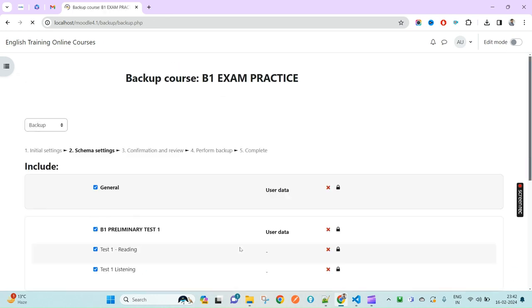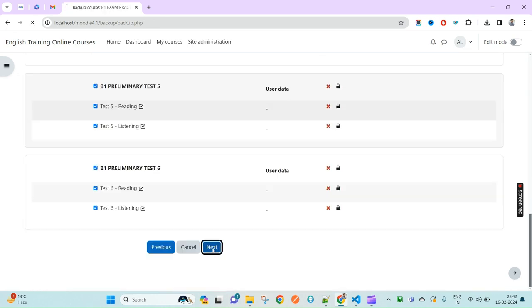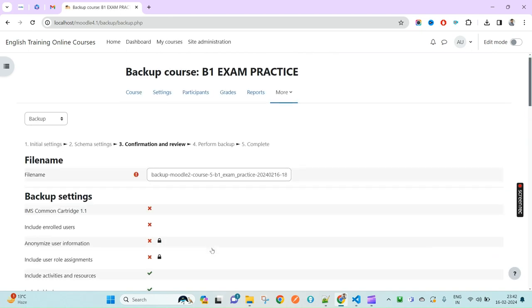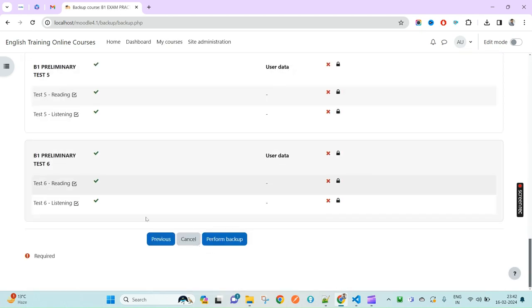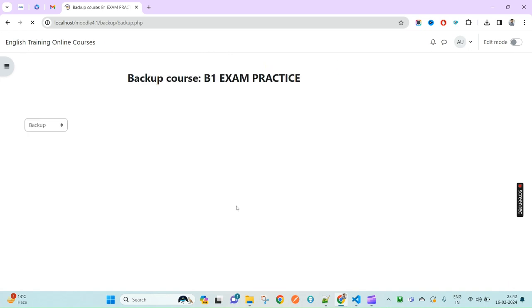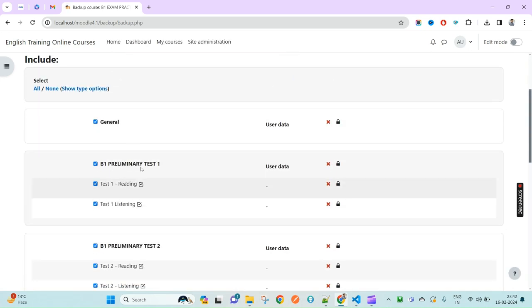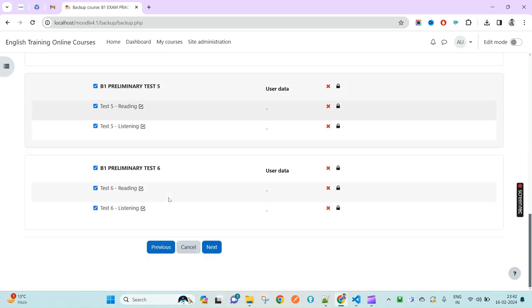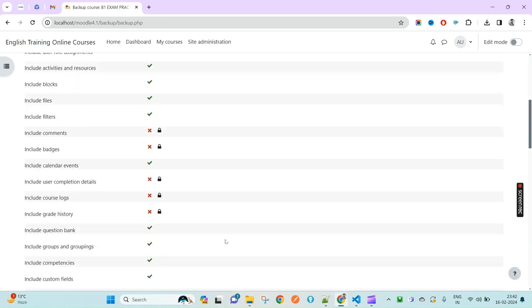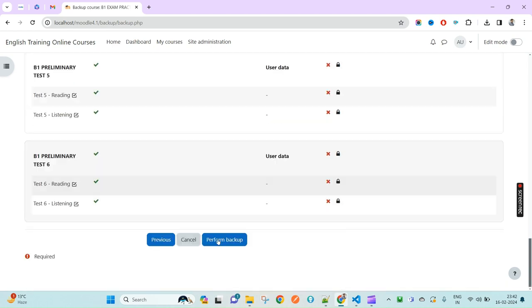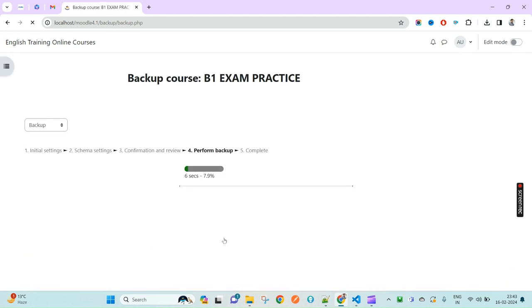Click next, click next again, and yes, on this page you can also verify. Let me go back one step. So you can verify, you can see here this is your test 1, 2, 3, whatever is coming. You can either check or uncheck in case not required. Now click on backup perform.